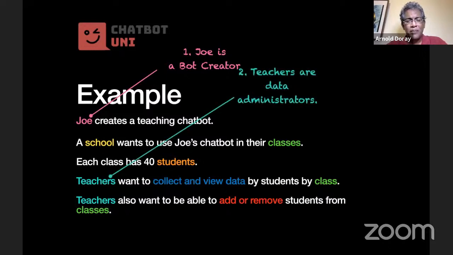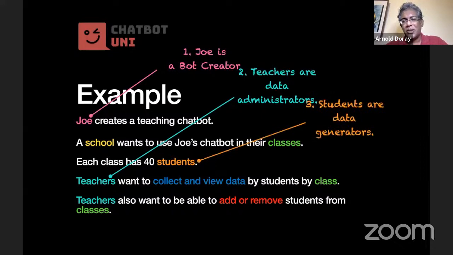Okay, the second party involved are teachers, and these teachers are data and also user administrators. In other words, they're allowed to view data, plus they can also add or remove students from classes. The basic unit of management here are classes and students. And lastly, students are the data generators. They actually use a chatbot and they might generate, let's say, data from quizzes or other stuff.